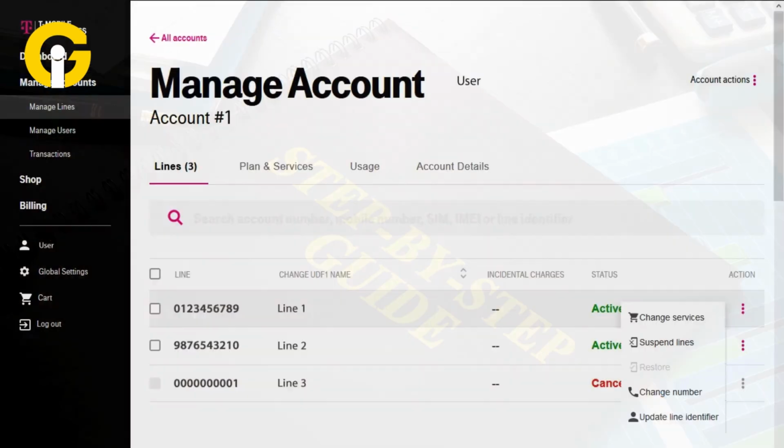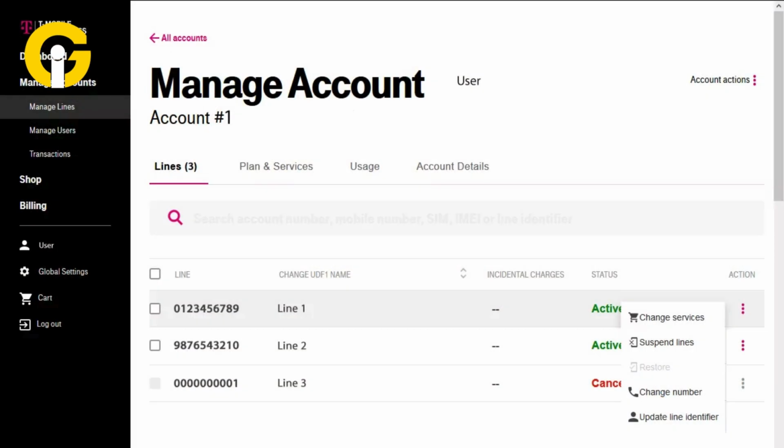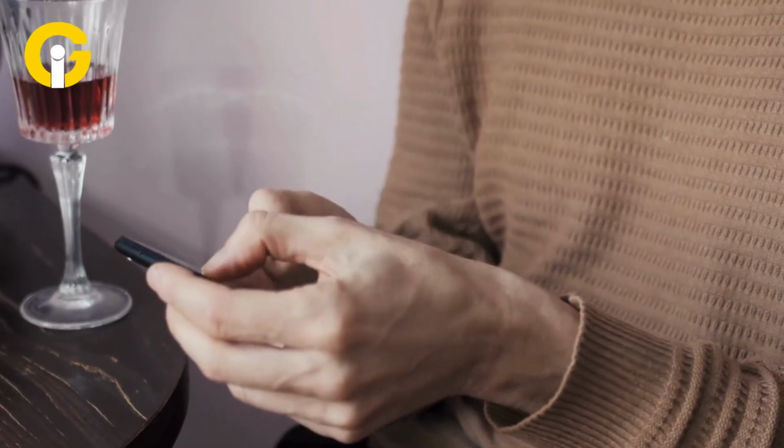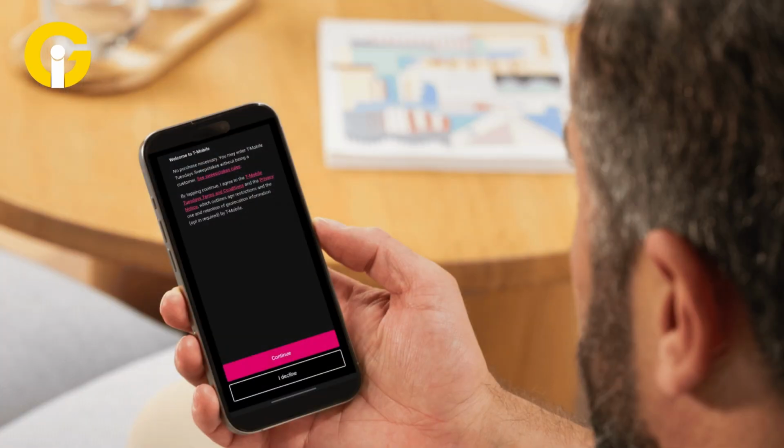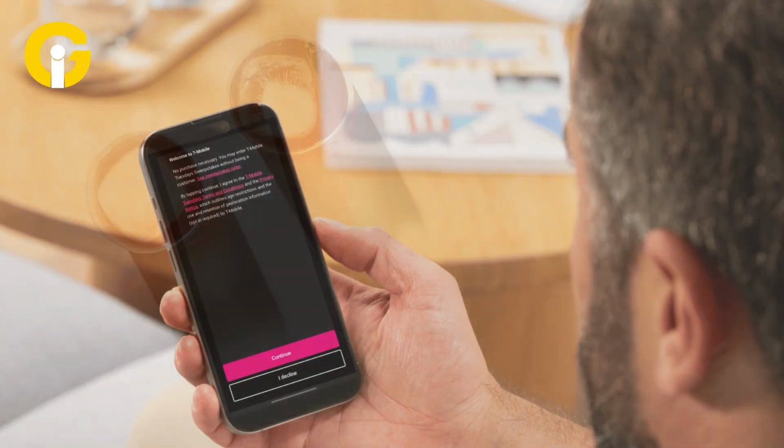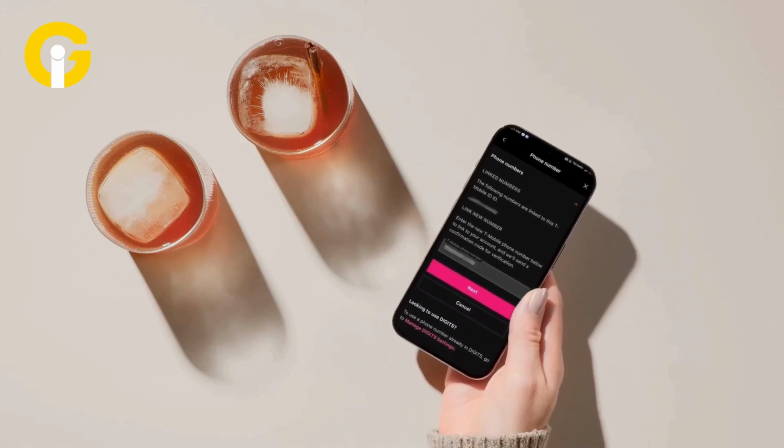First, open Manage Accounts. Now, select the line that you're required to change, your recent phone number. Describe the reason for changing the number under Reason for Change. Click on Agree to the Terms and Conditions by checking the associated box. Select Submit Change, and don't forget to note the transaction number for your records.